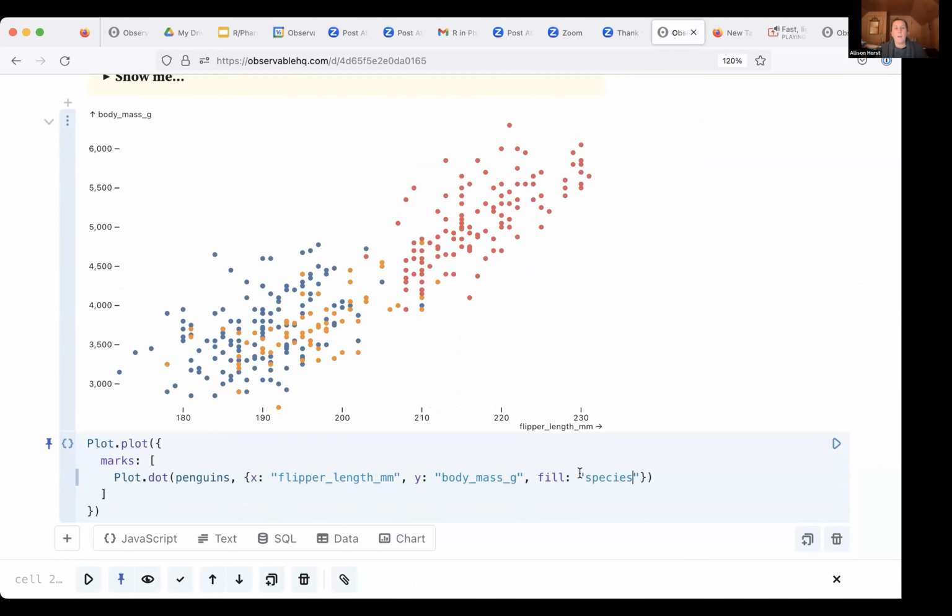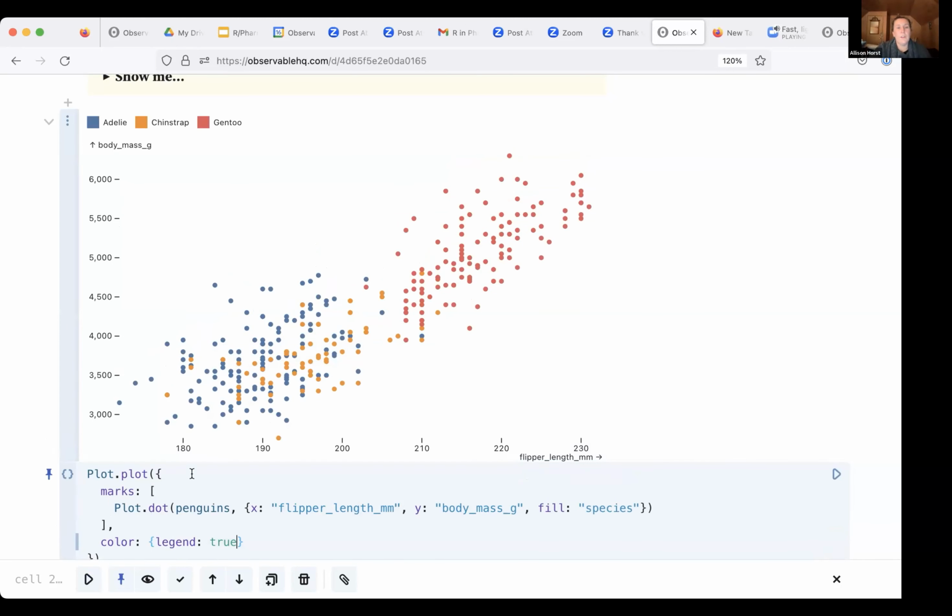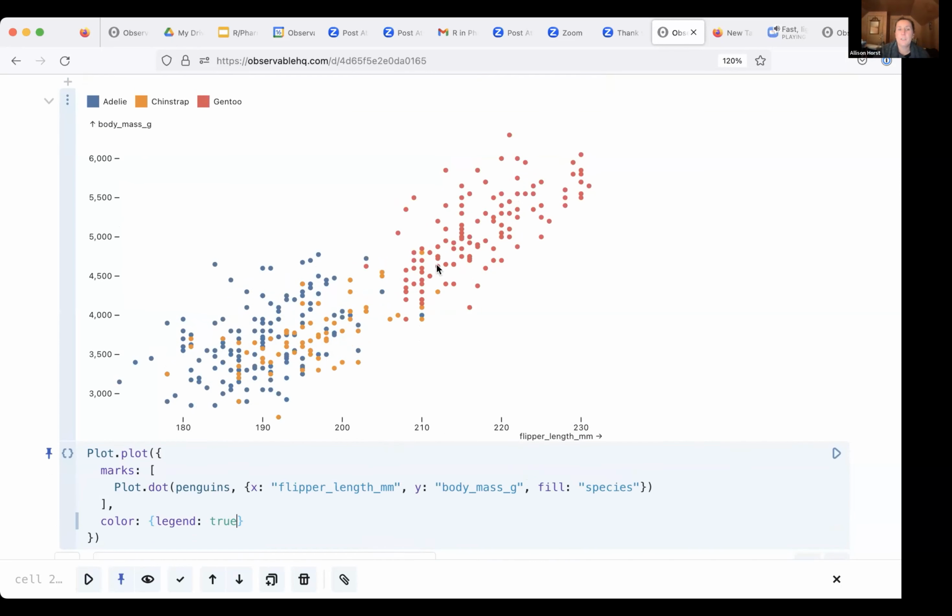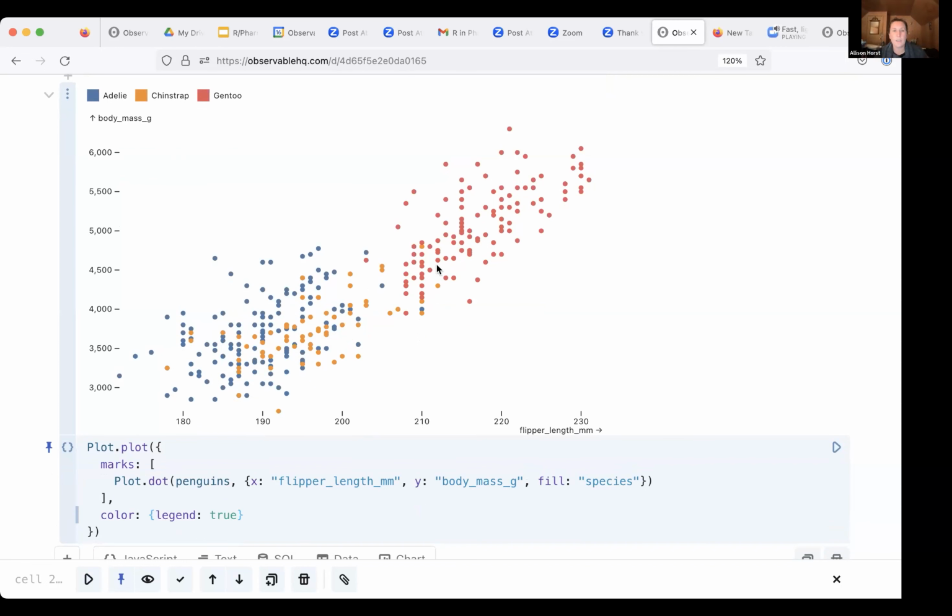Now, if I want, and I'll just to put a point on this, I'm going to have color legend true. And you can see that this is for 3 different species of penguins, the relationship between how long their flippers are and how big their body mass is for Adelie penguins, chinstrap penguins, and Gentoo penguins. And what if you wanted a different custom color scheme? How do you change that color scale? And there's a bunch of different ways to do it. You can use one of the built-in color schemes, but you can also specify a new domain and range.